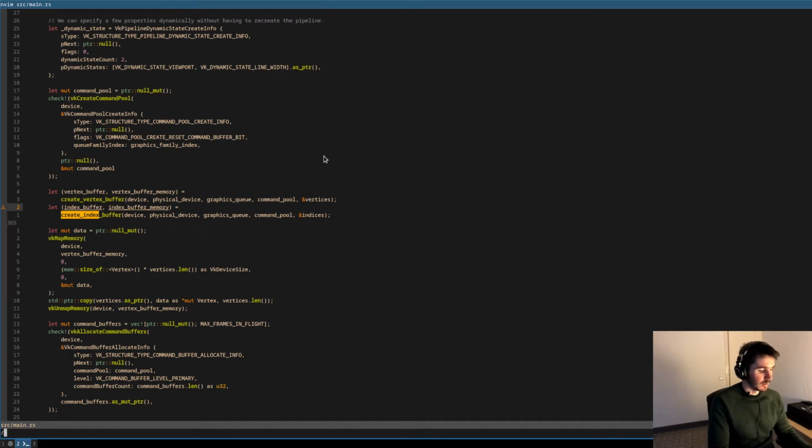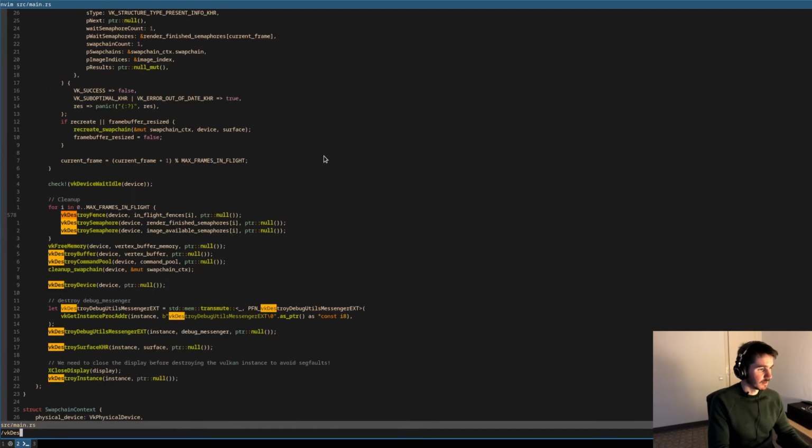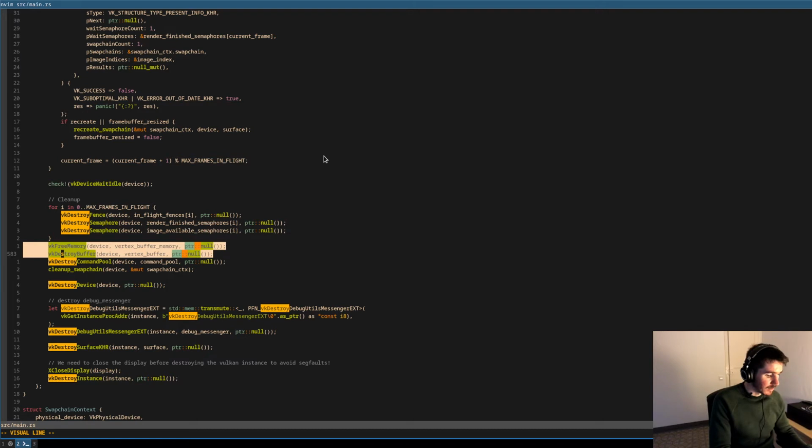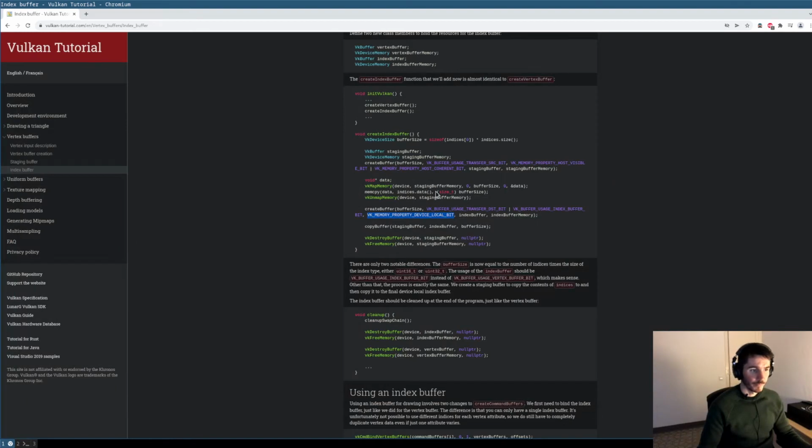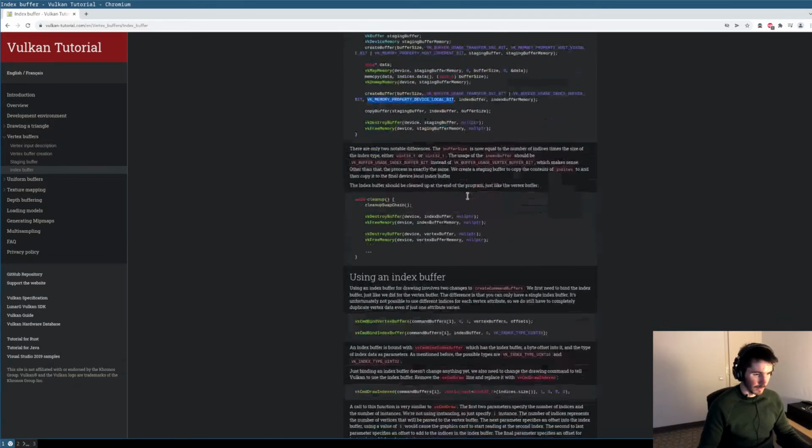So, and when we destroy, vk destroy buffer, when we free the memory for the vertex buffer, we also want to free the memory for the index buffer and destroy the index buffer, like so. Okay, looks good to me.